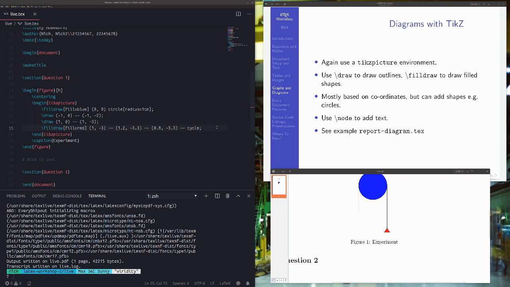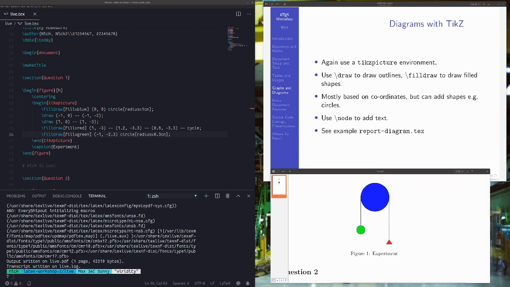And then we can add another little circle on the other side. This one can be green. And this is going to be at minus 1, minus 2.3. All right, there we go. So now we have our experiment set up. But what I want to do is label everything in this experiment. Because whenever you're drawing a diagram in an experiment, you've got to label absolutely everything.